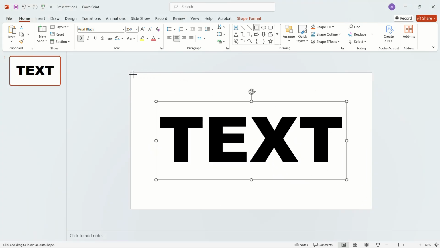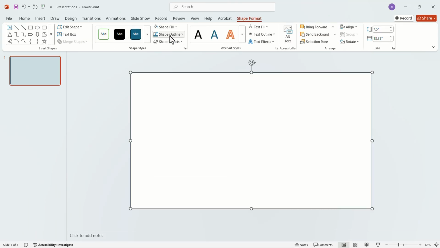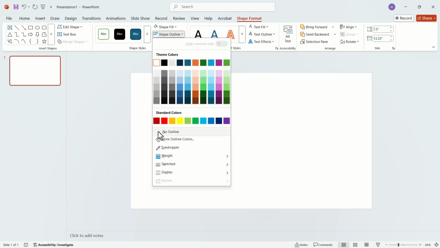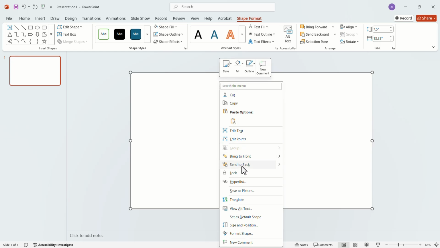Select a rectangle shape and place it over the whole slide. Change the shape fill to white. Change the shape outline to no outline. Right-click on the shape and send it to the back.